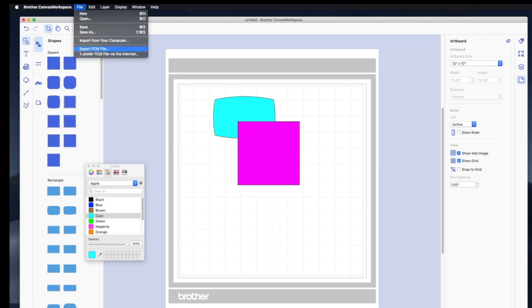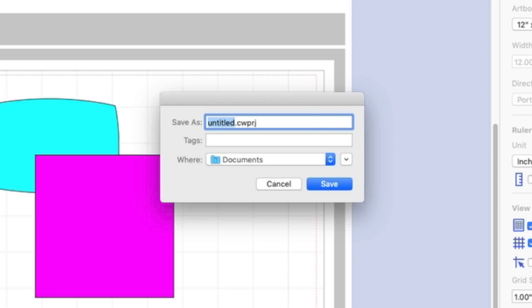That's great. But if you save this file, it will save as a file that the ScanNCut cannot read. I'm just going to pull up the saving box. See that extension, CWPRJ? That's a Canvas Workspace project. But the problem is that you have to convert it to an FCM before you can cut it. So when you save it in that way, it basically makes it so that the file is still open and can still be edited. But when you actually transfer it, you need to transfer it as an FCM or export it as an FCM.